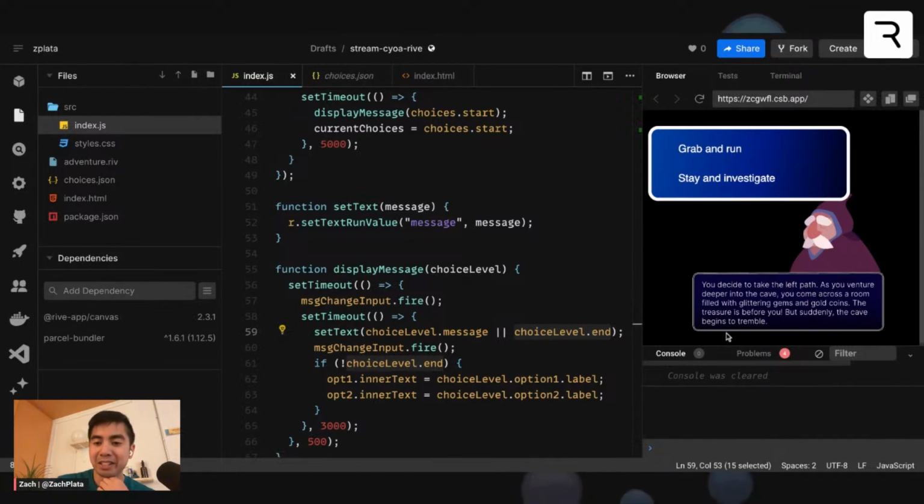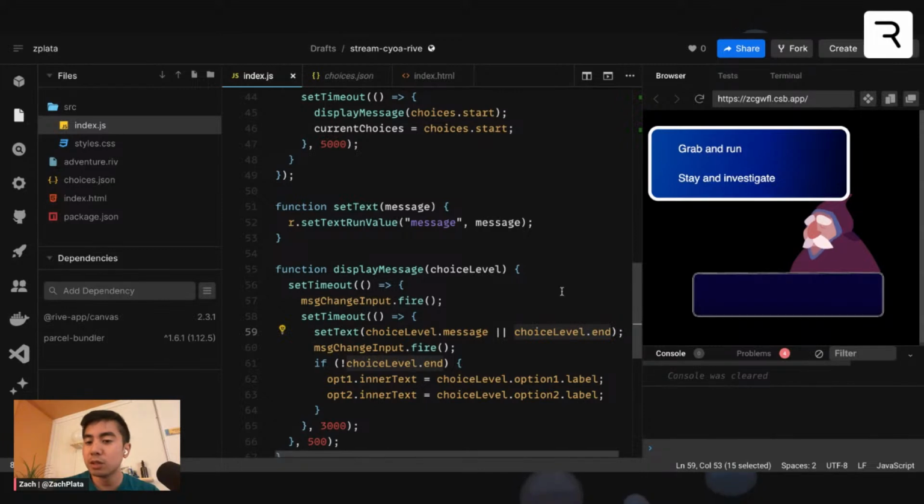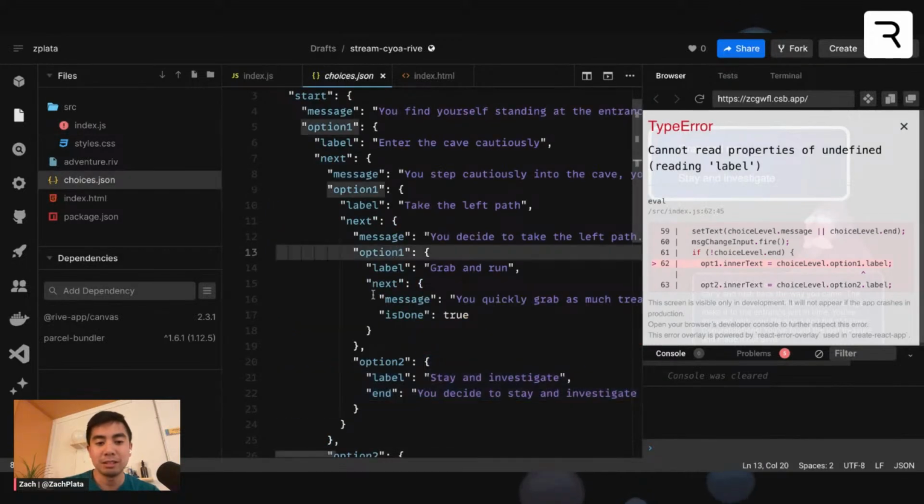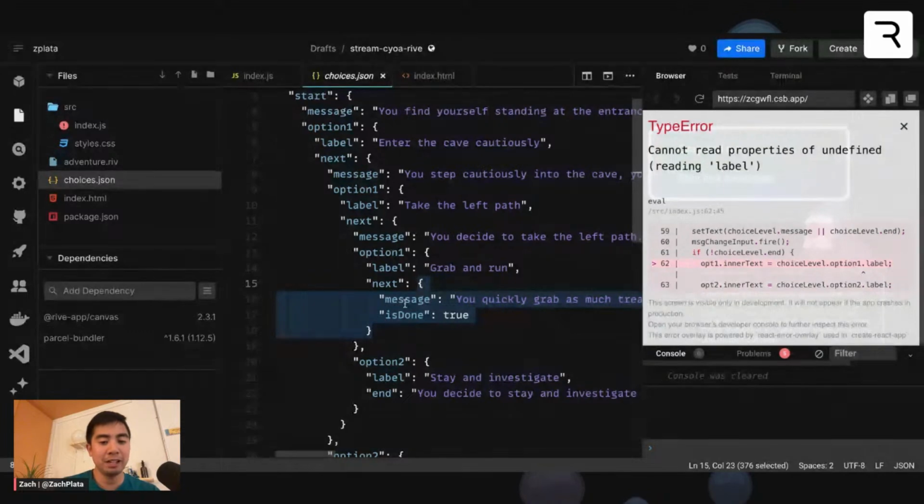As you venture deeper into the cave, you come across a room filled with glittering gems and gold coins. The treasure is before you, but suddenly the cave begins to tremble. Grab and run, or stay and investigate. Let's grab and run. Okay, now I think I've reached the end of the game because once it does the next object, there's no option 1 to show. So now I need to account for the actual end winning state.